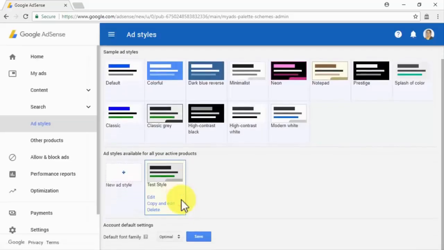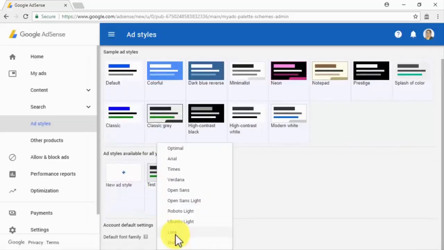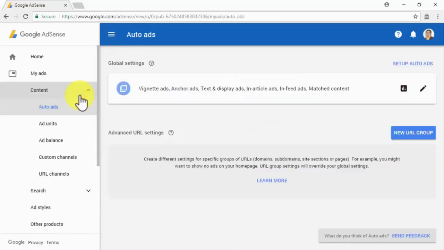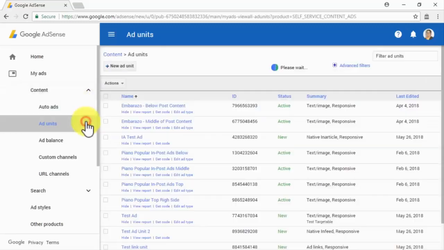Lastly, you can select the default font family used on ads across your account. The font family is set as optimal by default, but you can select a different one if you wish. Let's now show you how to customize an AdSense ad the easy way. Start by clicking on the Content submenu tab located under My Ads, and then on the Ad Units option to go to the Ad Units section, from where you will be able to customize new ad units to place on your sites. To start customizing a new ad unit, you'll simply have to click on the New Ad Unit button.